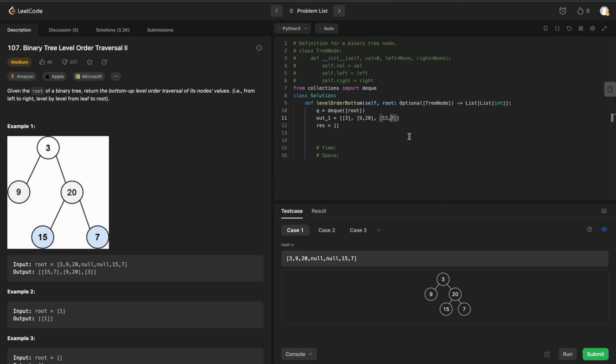So all we have to do is just run a while loop, and we'll say while this output contains levels, we're just going to pop off the last level, right, which would be 15 and 7, and take that off and then put it onto our resulting output array. And we'll do the same until out1 has no more levels in it. And as we can see, it gives us the correct output.